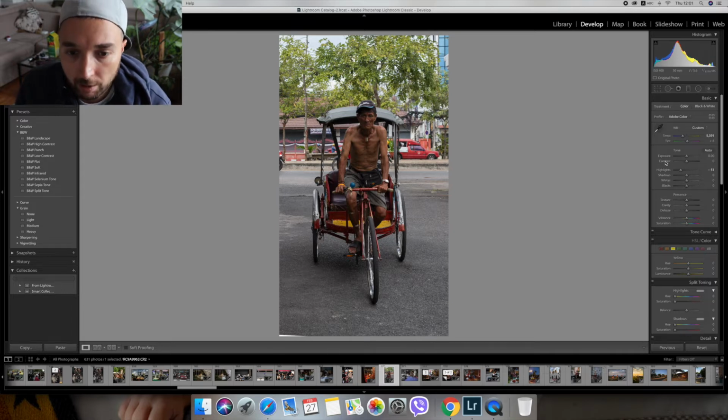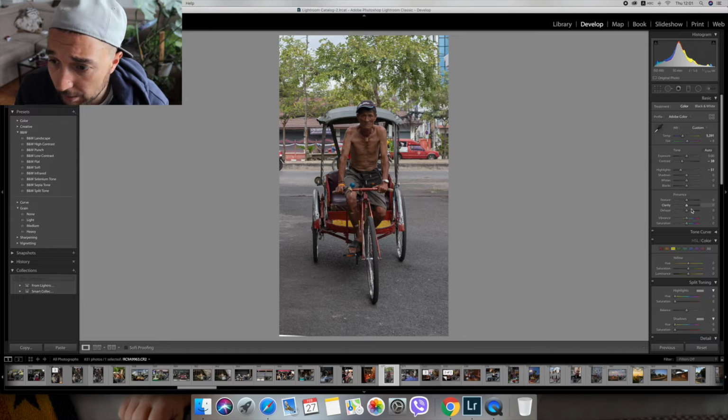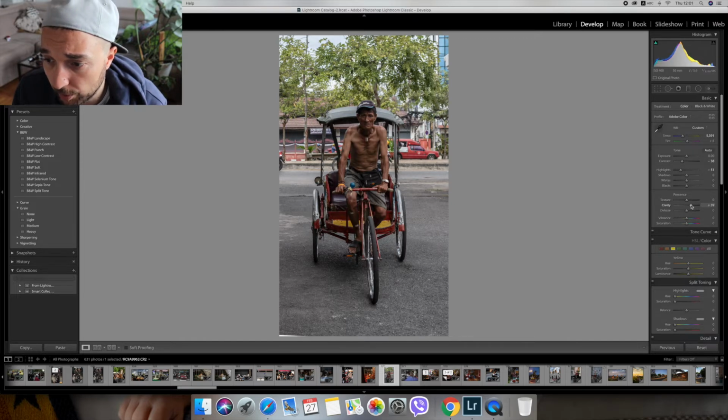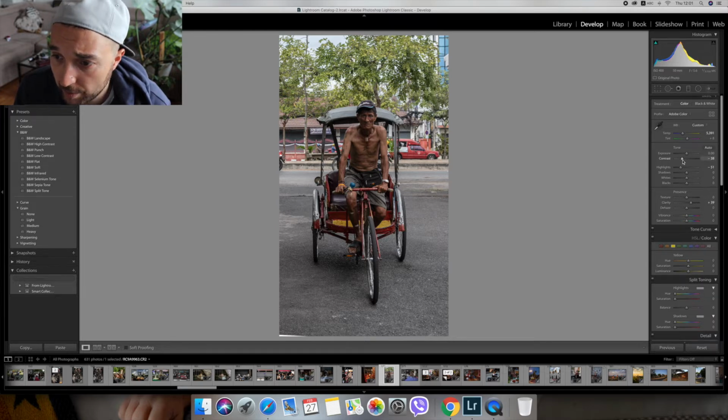Less talking, more showing, more action. So lowering the contrast, you see it's brightening and flattening the image. Then I'm going to the clarity and increasing it as much as I have lowered the contrast. So it's -38. Let's go up to +38. Maybe it can be done even more.